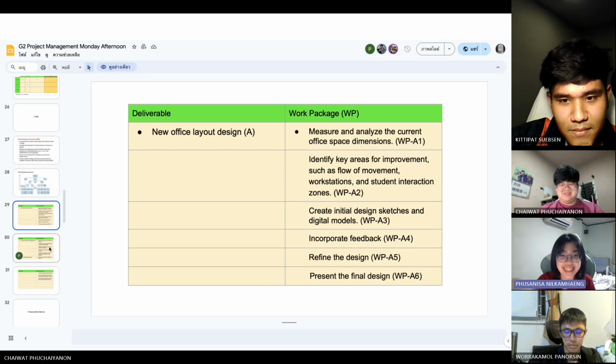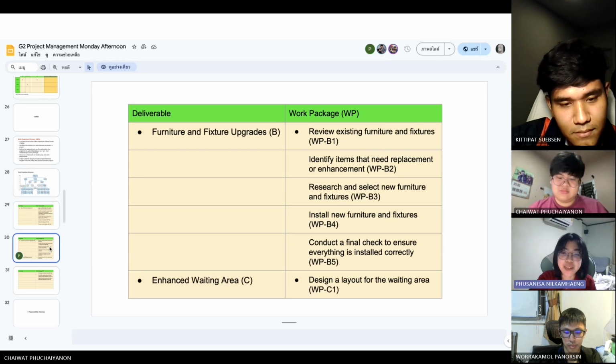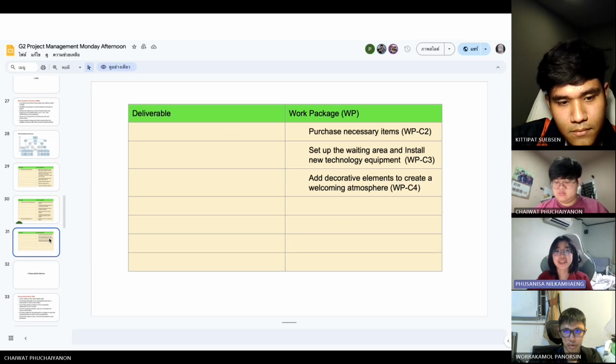because everything will be the same on the project network. Next page, please. The second one is the furniture and fixture upgrade, and the work package detail and the enhanced waiting area. Next, and this one is the work package detail of the enhanced waiting area.